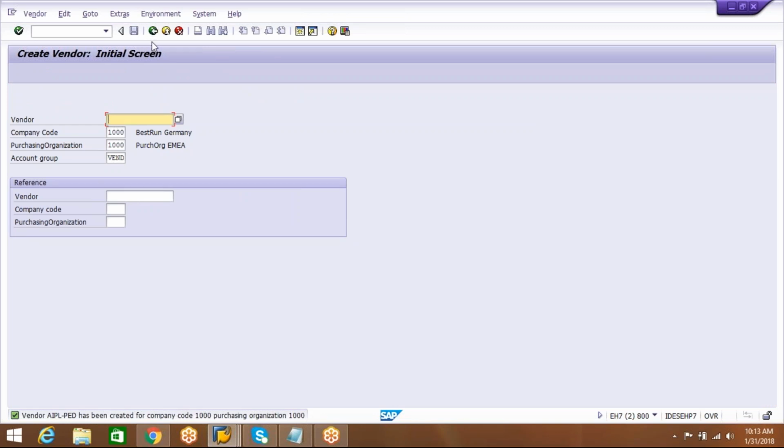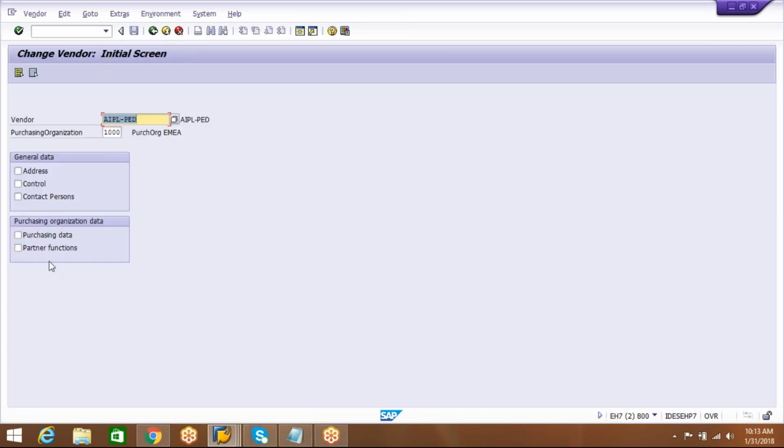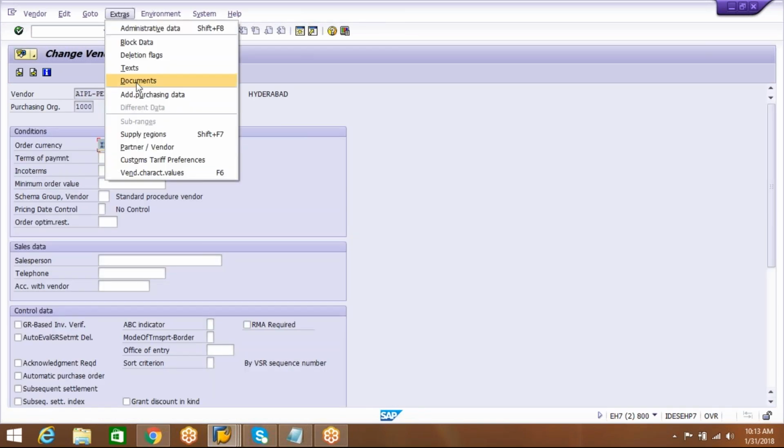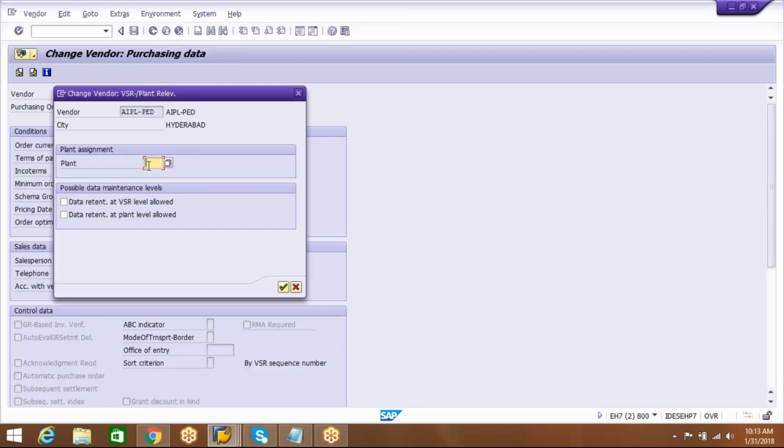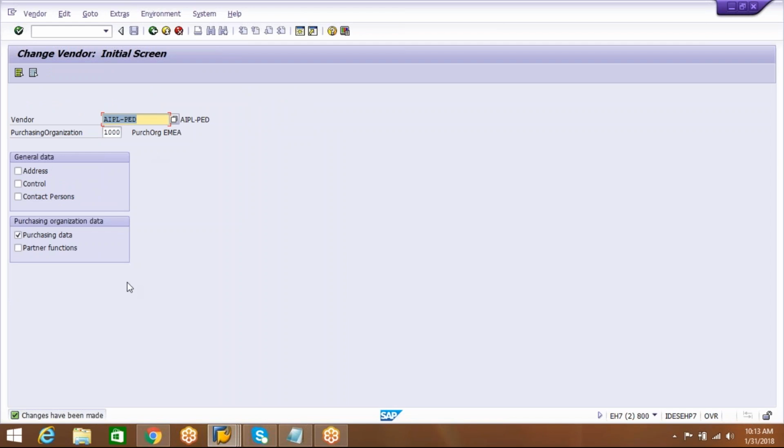Now we need to assign a plant to this one. How? Go to MK02. Select the purchasing data, then Extras, Additional purchasing data. Here we need to assign the plant, which means this is the plant vendor. Save it. Okay, now I am distributing this to the EWM system.